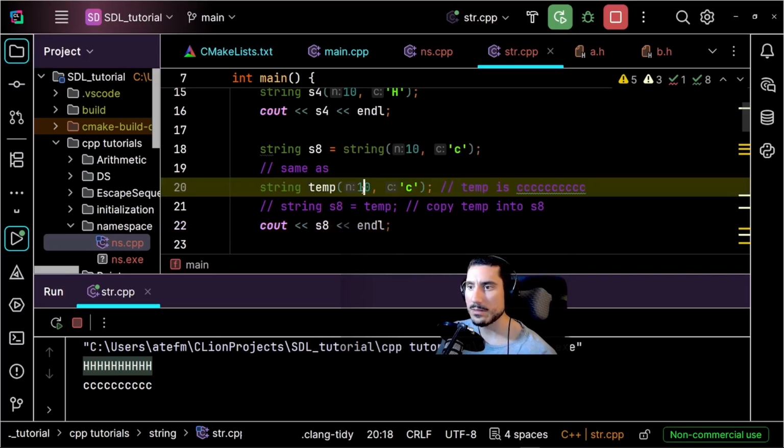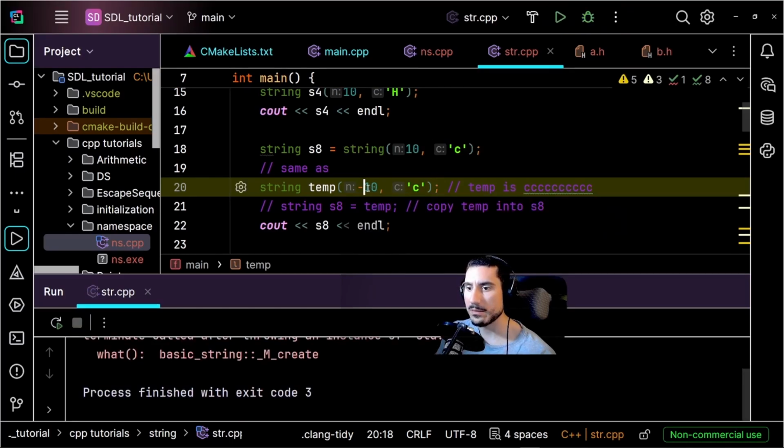And this one is an unsigned integer. It's a long unsigned integer, so it cannot be negative. If you add a minus, you will get an error.